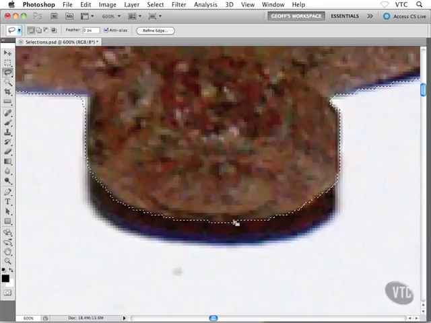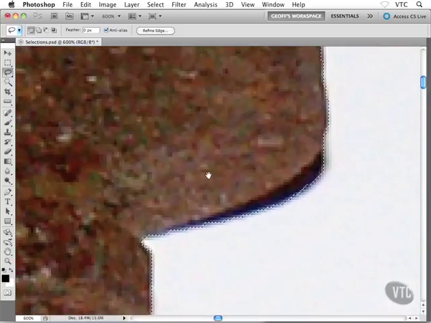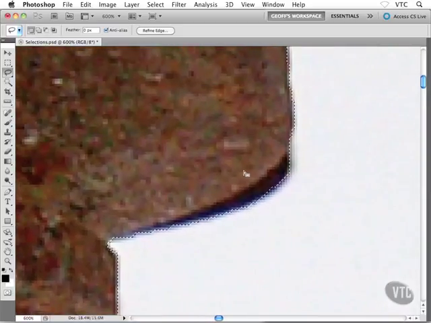So using Option, you can cut in. Using Shift, you can cut out on your selections. And these are great tricks to know to help you get better and better selections here inside Photoshop. I said a while ago that one of the big things in Photoshop is the ability to create really, really good selections. So this is all part of the learning process here.